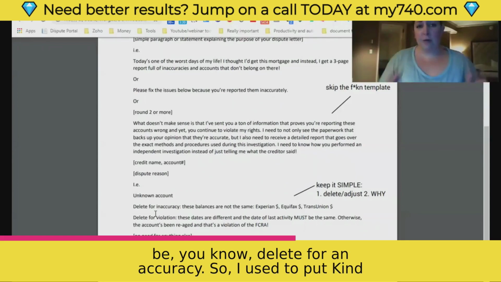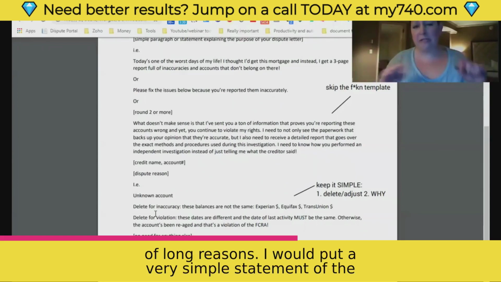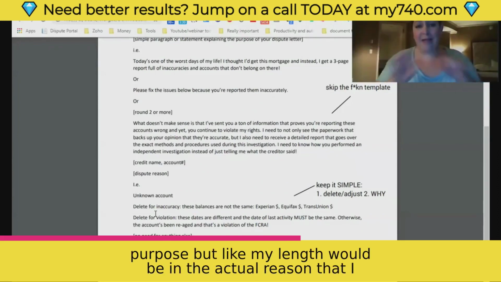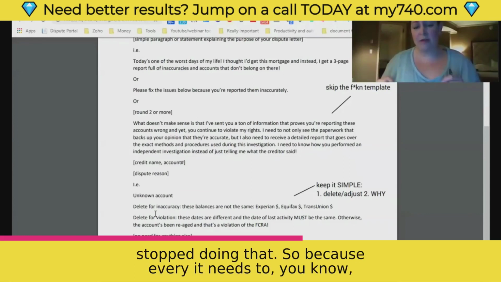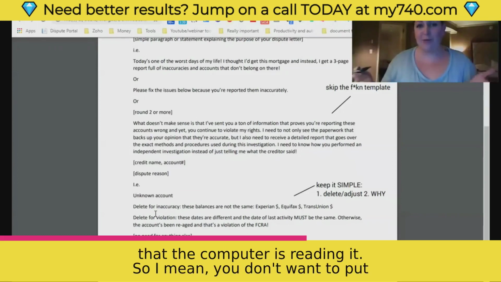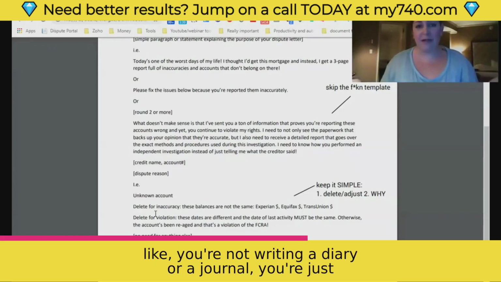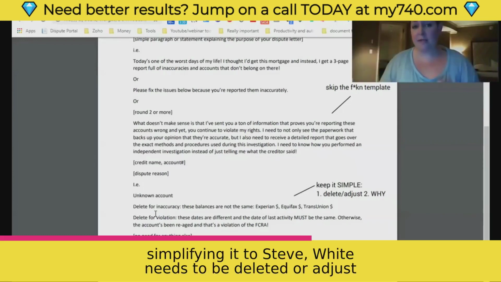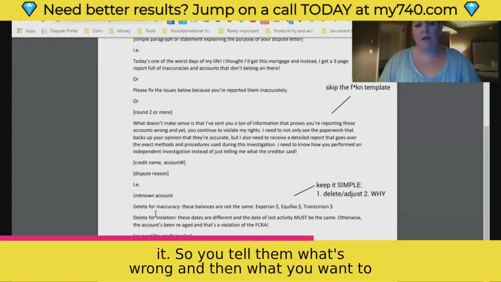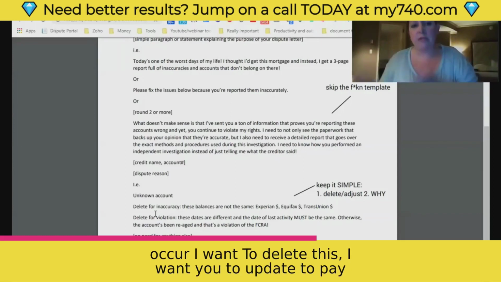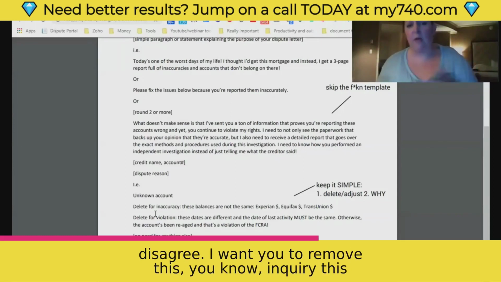So I used to put kind of long reasons. I would put a very simple statement of the purpose, but my length would be in the actual reasons, and I stopped doing that, because the computer's reading it. You're not writing a diary or a journal, you're just simplifying it to state why it needs to be deleted or adjusted. So you tell them what's wrong and then what you want to occur. I want you to delete this. I want you to update it to paid as agreed. I want you to remove this inquiry, this bankruptcy, whatever.